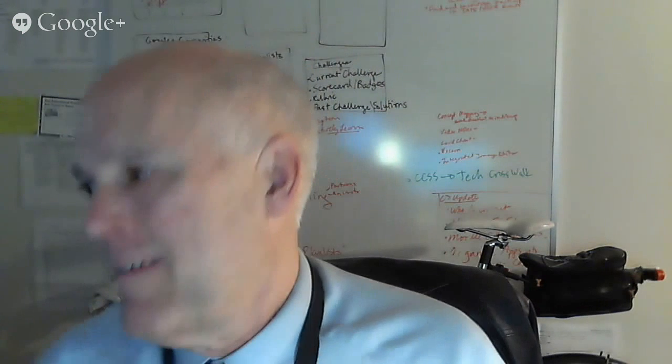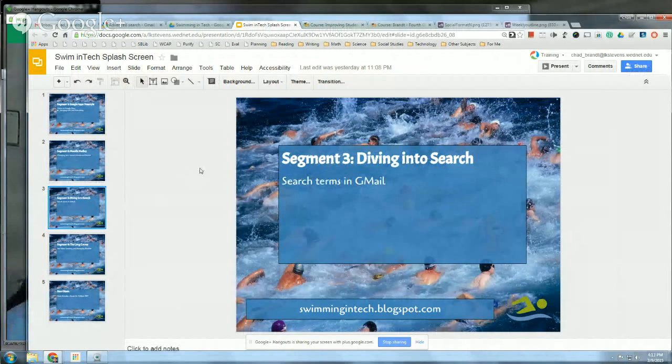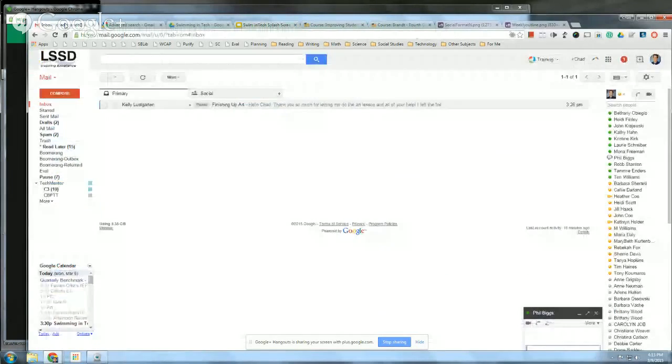Keep going. Search terms in Gmail. Now, as I've heard Phil say many times, search is Google's bread and butter, and it doesn't end just with the google.com. There are powerful search tricks that you can use in Gmail and in Google Drive. So let's introduce you to some of the search operators you can use.